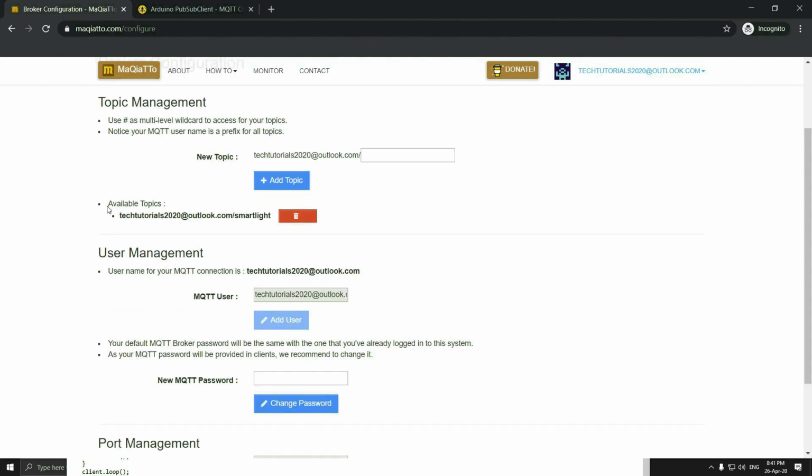Under the available topics, you can see one topic with the name my email ID slash smartlight has been created. So this complete string is my topic name. And if you have a look at the MQTT user, it's my email ID. And I need to create the new MQTT password. I'm going to click on change password.